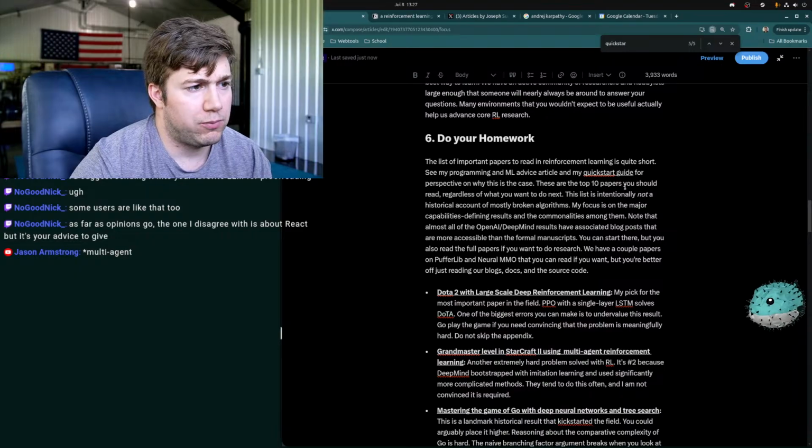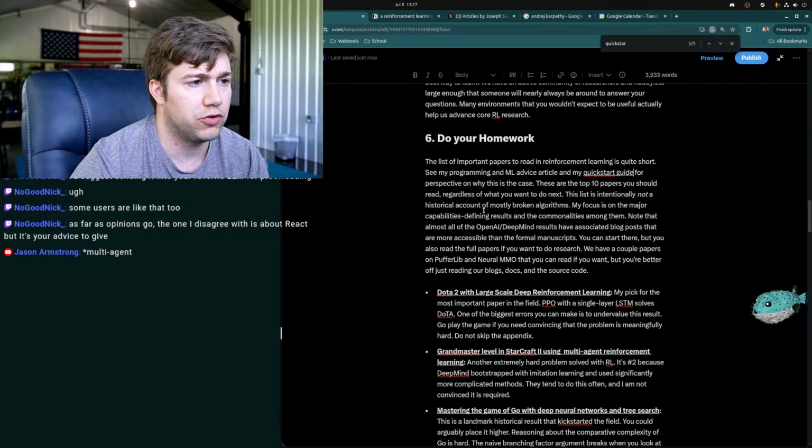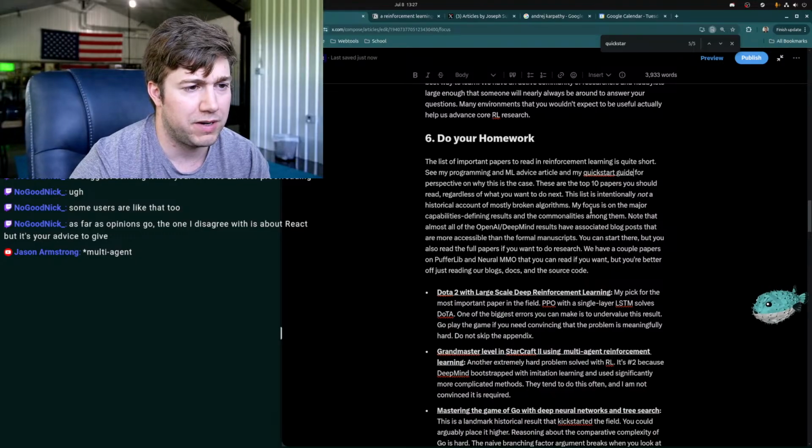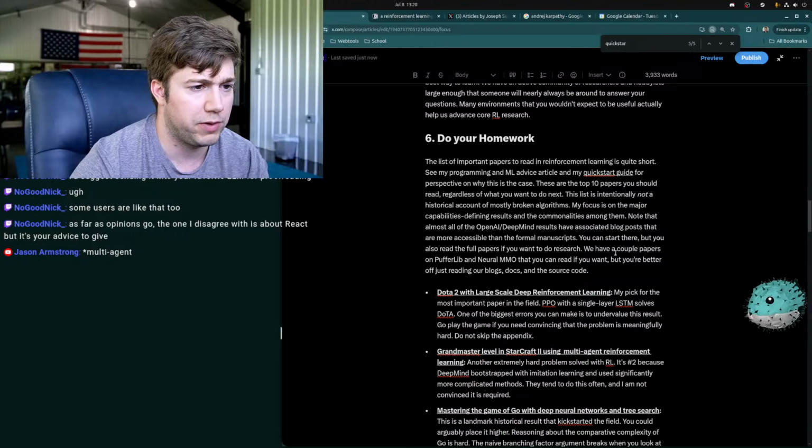These are the top 10 papers you should read regardless of what you want to do next. This list is intentionally not a historical account of mostly broken algorithms. My focus is on the major capabilities, defining results, and the commonalities among them. Note that almost all of the OpenAI and DeepMind results have associated blog posts that are more accessible than the formal manuscripts. You can start here, but you should also read the full papers if you want to do research.